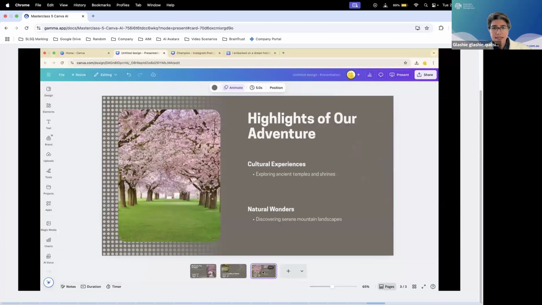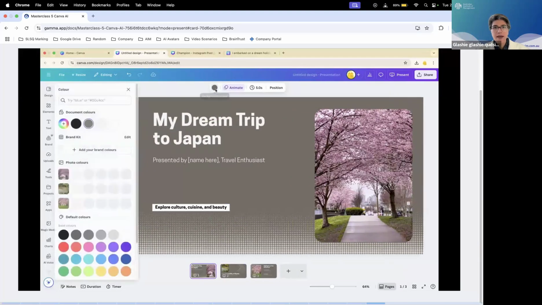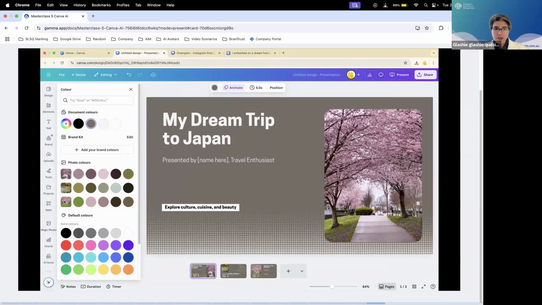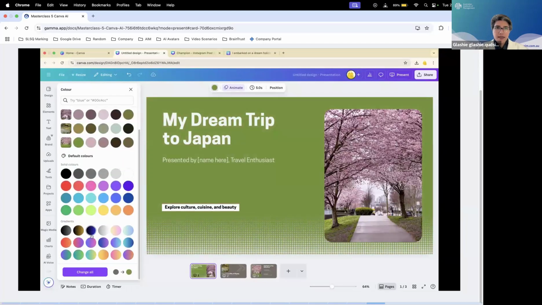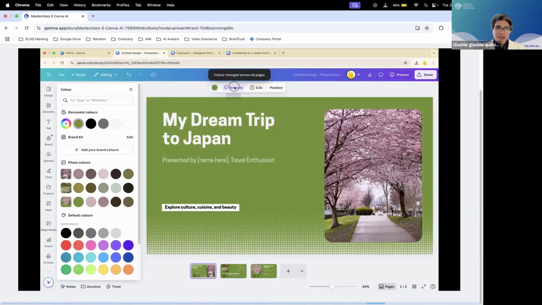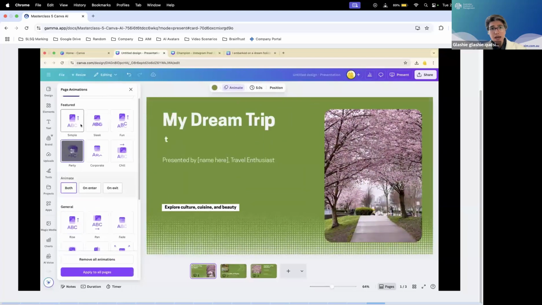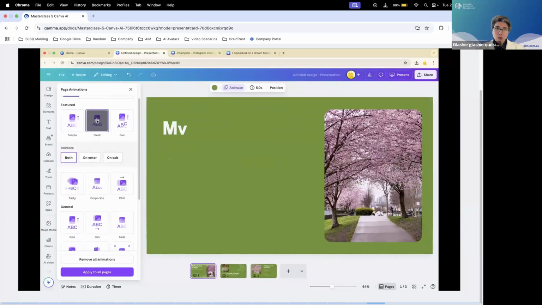Now, having these slides doesn't mean that you cannot change. You can do any change you like. You can click on the color palette. You can change the color palette. You can also add your brand colors, which we'll be covering in another masterclass topic. And also we can animate. And in the animation, we can choose any kind of animation if you like. And it applies to all the slides.